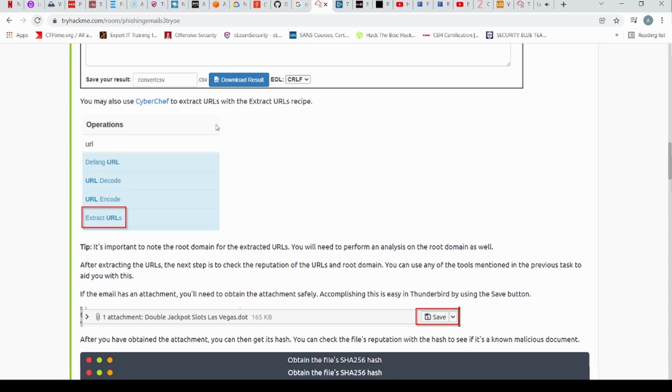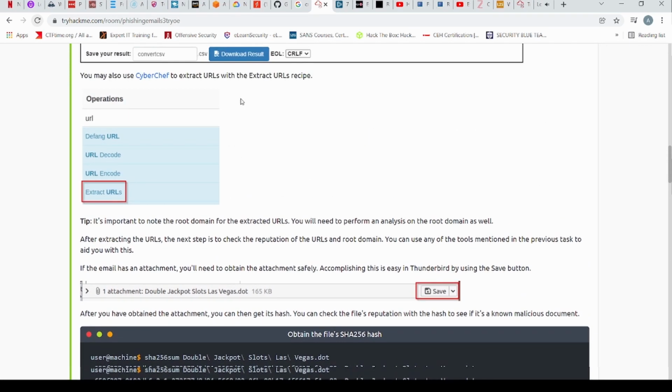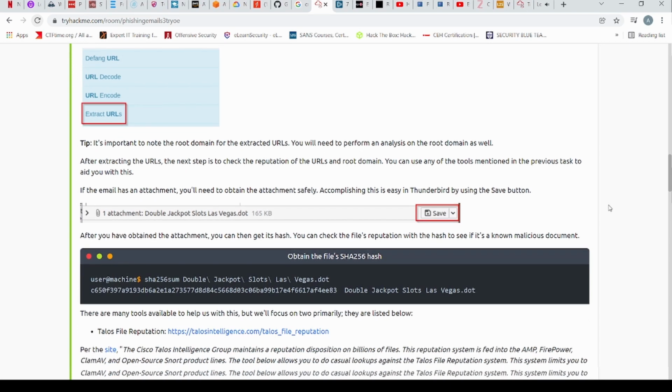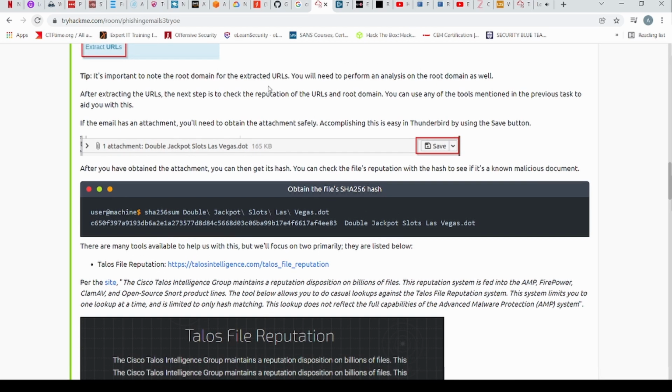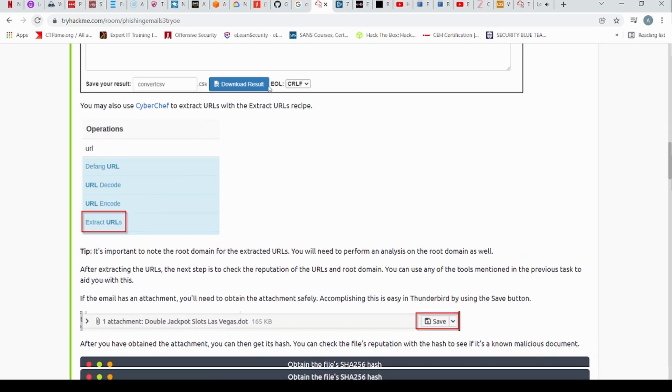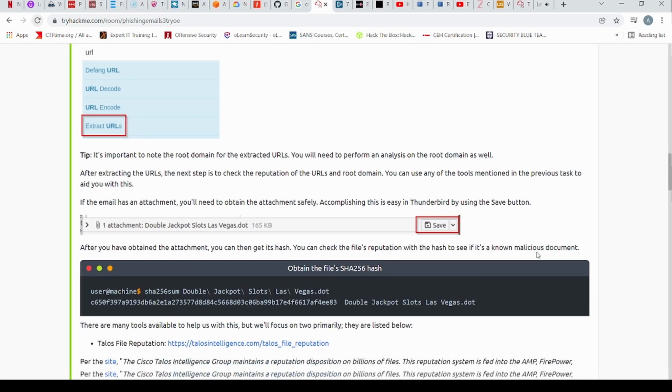And you can also use CyberChef to extract URLs with the Extract URLs recipe, right? So you would insert the text, the email body over there, and you will put in the Extract URLs option, and it will extract all the URLs for you. And then if you want to, you can defang them, right, and further analyze it. It is important to note the root domain for the extracted URLs. So in our case would be devred.xyz. Very important to note for later on. You will need to perform an analysis on the root domain as well.